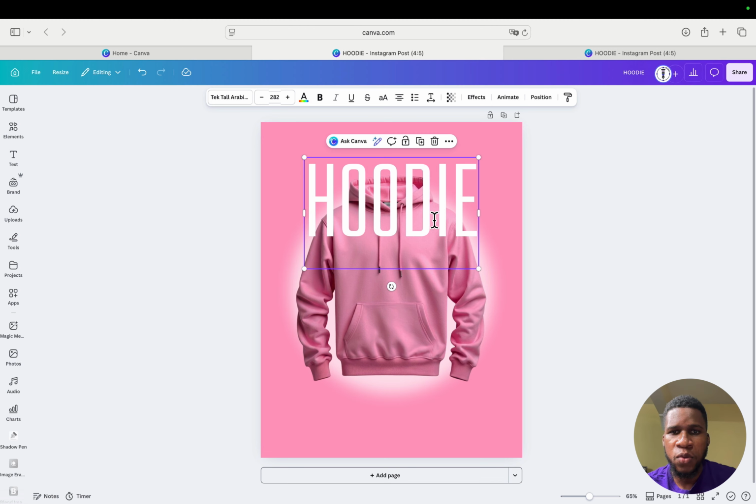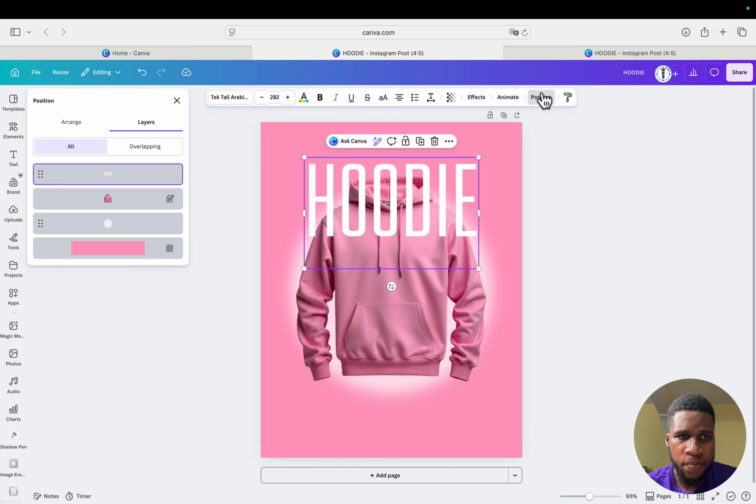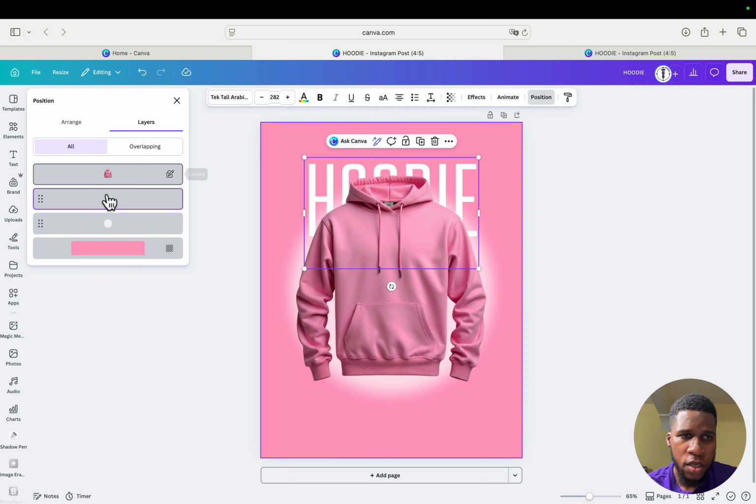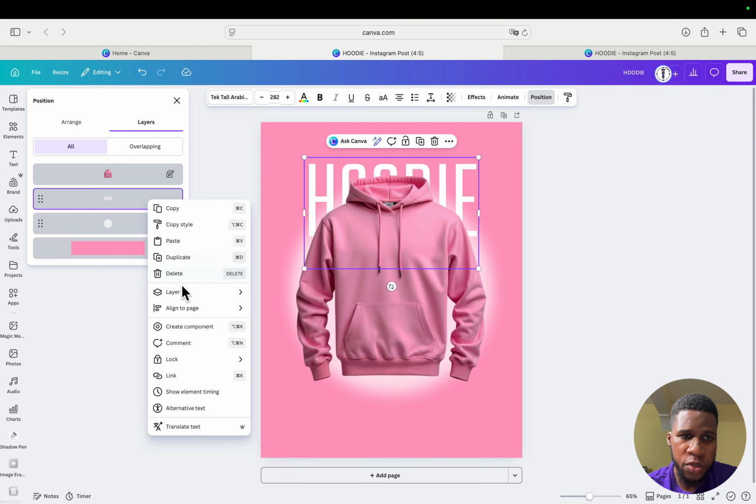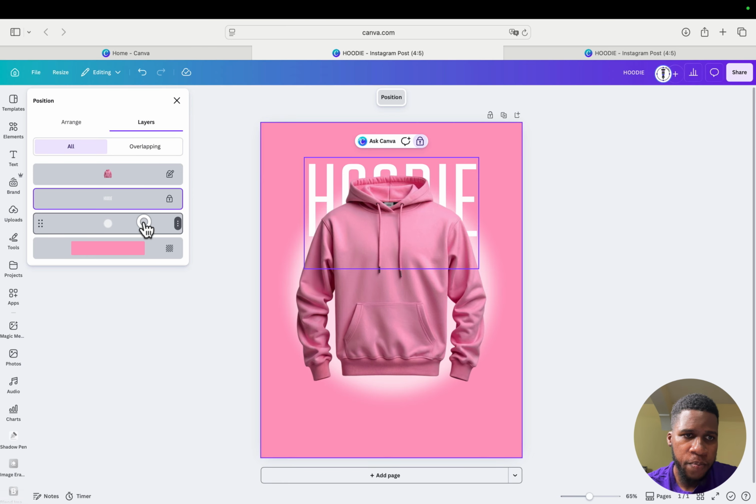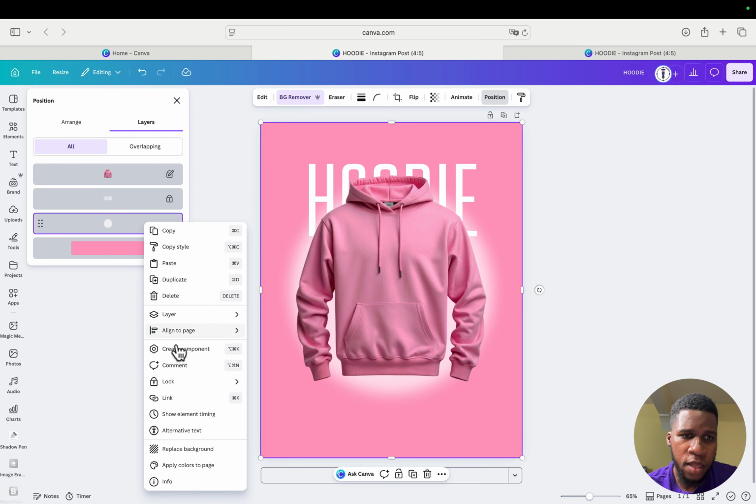What we're going to do next is we're going to move the font to the back of the hoodie. So we'll go to position and we'll just drag our font to the back of the hoodie. So our text box has been moved to the back of the hoodie. It's behind the hoodie, and we could now lock the position of this element or layer. So let's lock the circle as well that we just added.